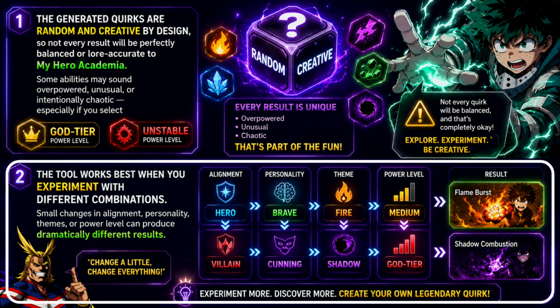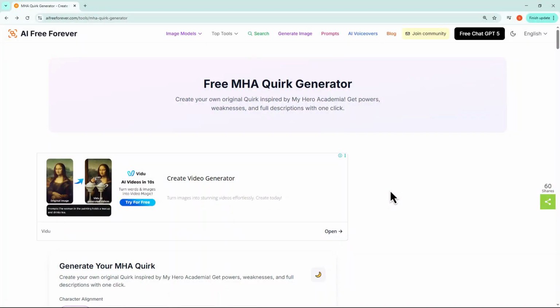Second, the tool works best when you experiment with different combinations. Small changes in alignment, personality, themes, or power level can produce dramatically different results. And honestly, that is part of the fun. You can generate dozens of quirks in a few minutes and quickly discover ideas you might never have thought of on your own. What makes this tool interesting is that it is not trying to replace deep character writing or world building. It is more like a creative spark generator, something that helps you brainstorm faster and overcome creative blocks.